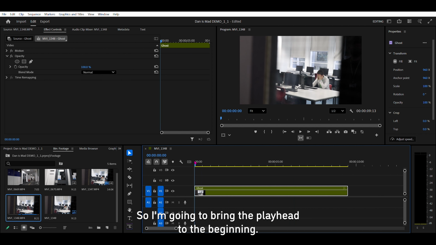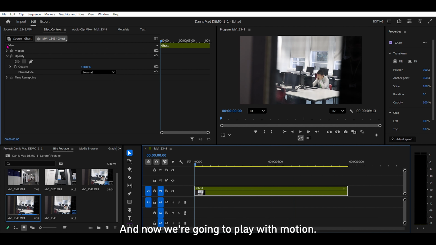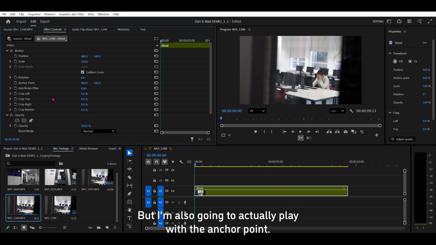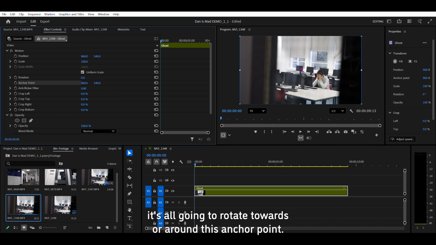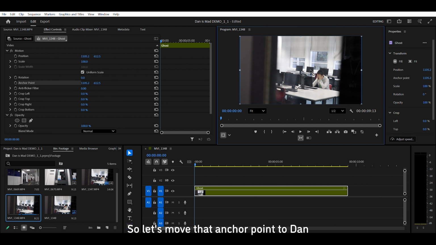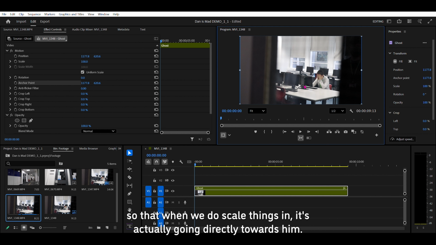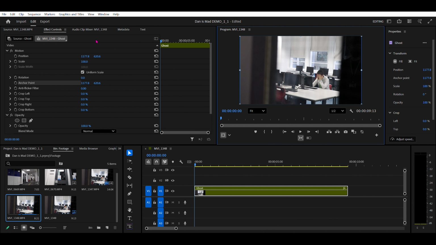So I'm going to bring the playhead to the beginning, and now we're going to play with motion, but I'm also going to play with the anchor point. So I'm going to select the anchor point. Any changes that I make, whether it's a rotation or a scale, is all going to rotate towards or around this anchor point. So let's move that anchor point to Dan, so that when we do scale things in, it's actually going directly towards him.